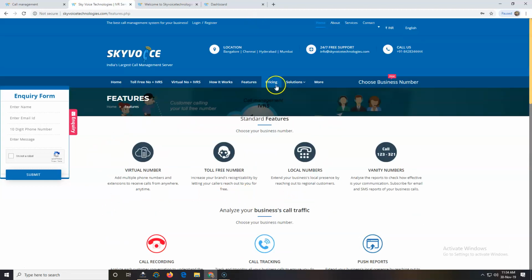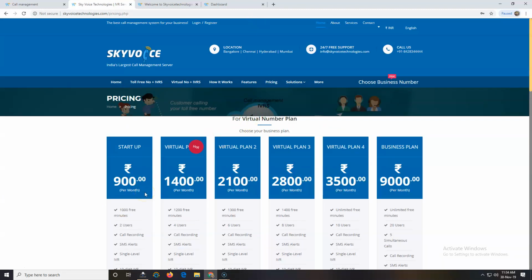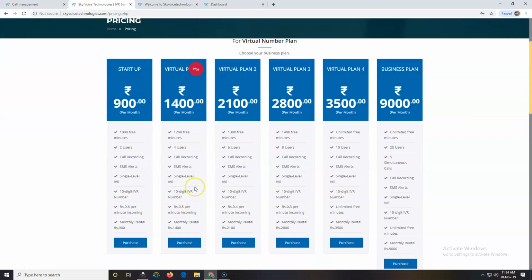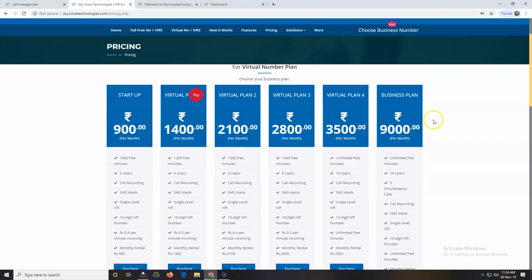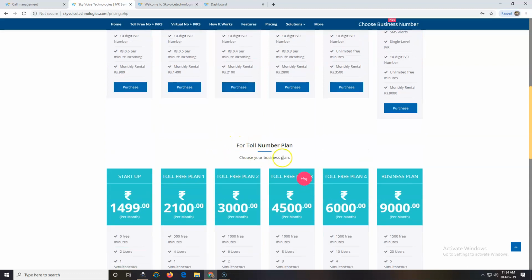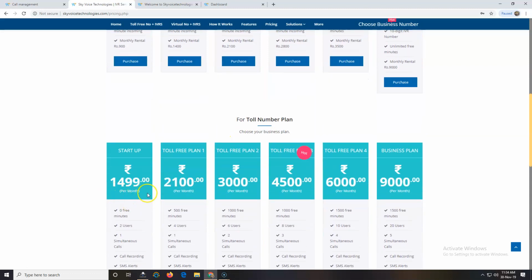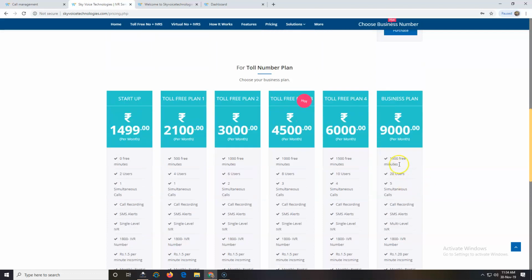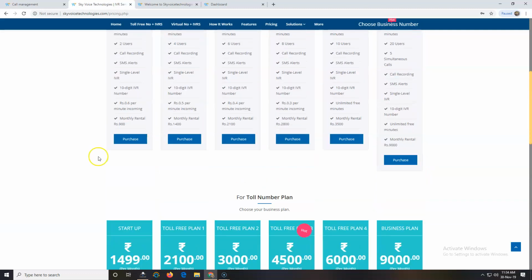And also if you come to pricing, whenever you're talking to a customer and the customer wants to know about the pricing, you should come here. You can see the virtual plans starting from 900 to 9,000 rupees, with features like 1,000 free minutes, 2 users, call recording, SMS alert, single level IVR. If you go to the higher plans, the calls are unlimited, with 20 users, 5 simultaneous calls, and many more options. Coming below, you can see the toll-free plans. Toll-free plans start from 1499 per month and go up to 9,000, with options like 1,500 free minutes, etc.